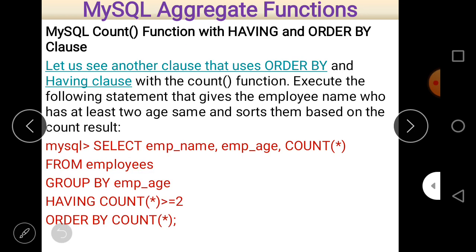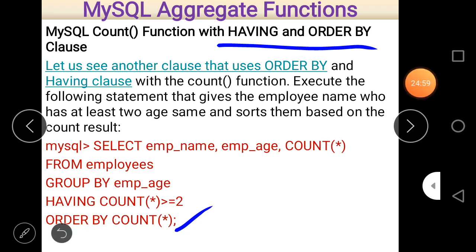Next is a count function with a having and order by clause. As you know, when we want to put a condition with the having clause, then this condition should relate to the group by clause. So if there is a condition against any group, then we use the having clause. And the order by clause is basically used to arrange the data in ascending or descending order. So let us check here.